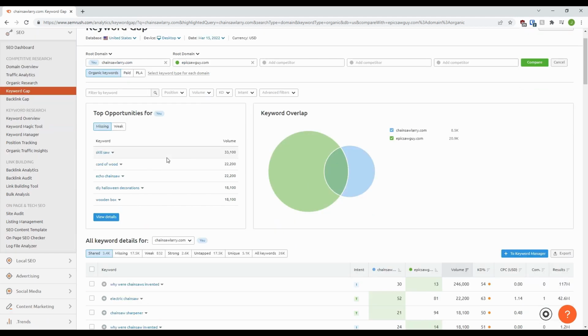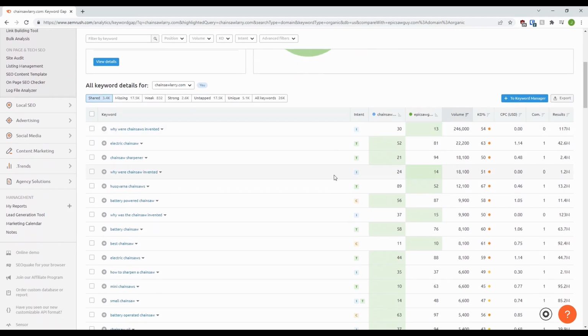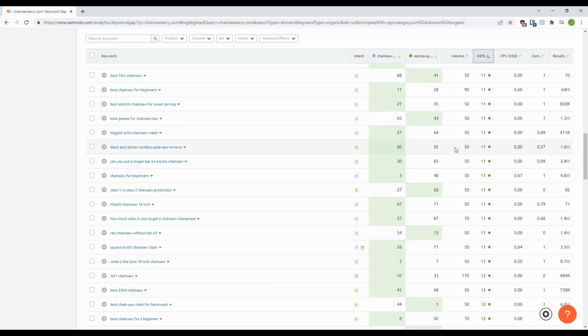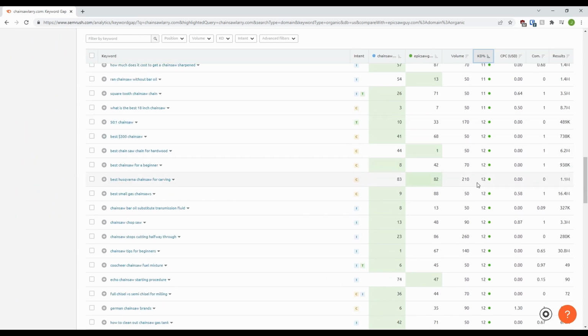And then if we scroll down, you can see more specifics for these keywords, with even more filters. We mostly like to use a mixture of missing and weak keywords, but make sure that they have a nice high volume and low difficulty. Simply sorting by keyword difficulty is a good start, and then you can pick and choose from there.